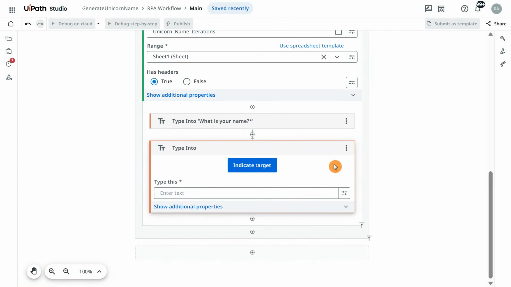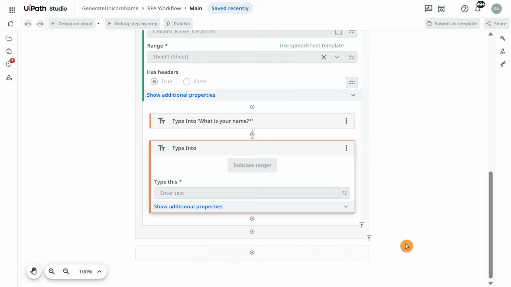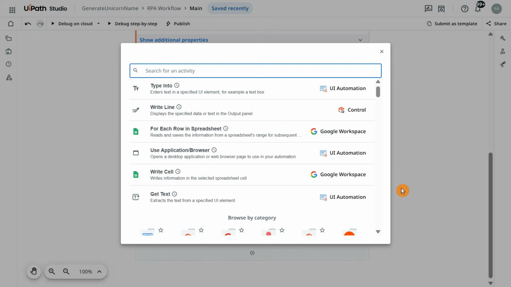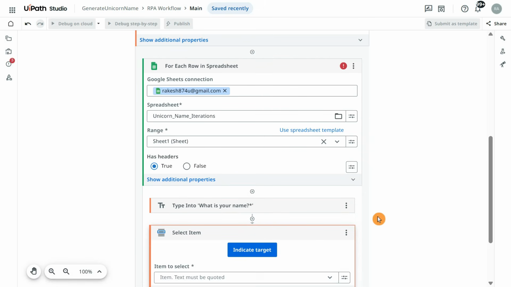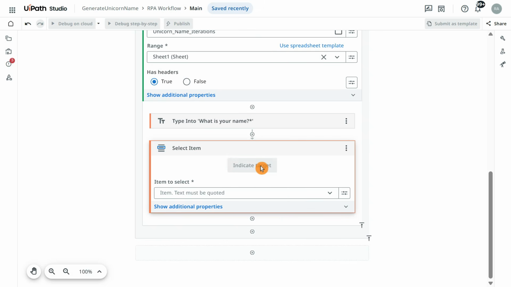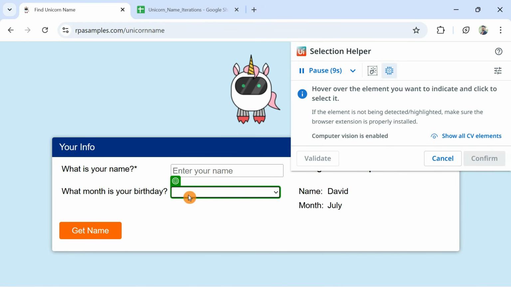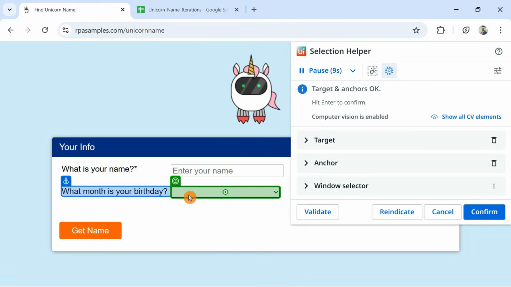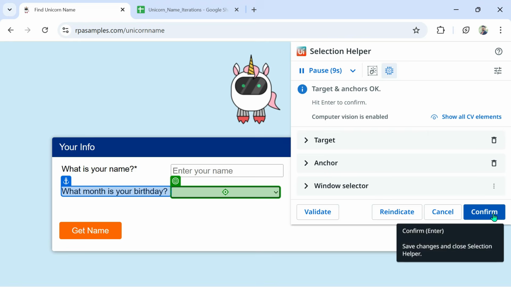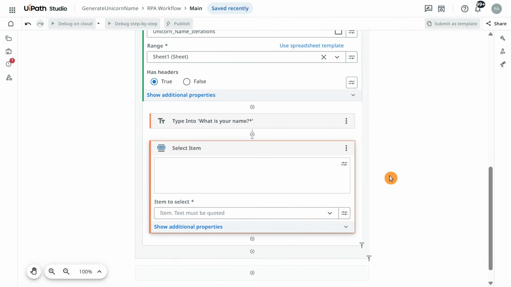So let's go back. Let's delete this activity, remove, and click on the plus sign. And here let's search for select item. Let me hit on select item and click on indicate target. And here, this is the target I'm going to select. All right, let it do its job to collect all the target and anchor values. All the values are done. All I have to do is hit confirm. If it is coming green, all good.